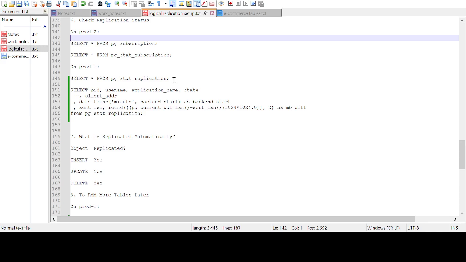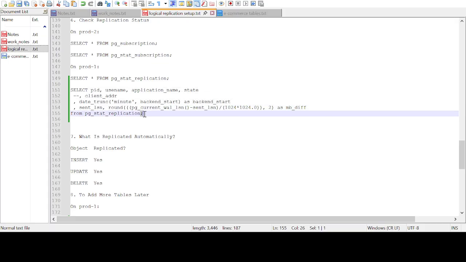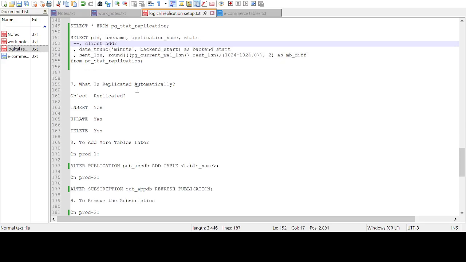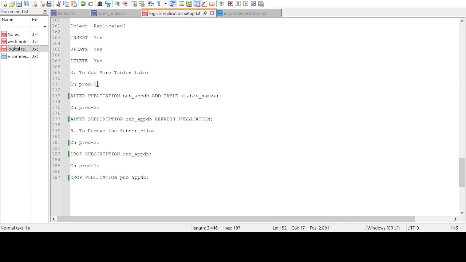we can also check the status of the replication using this command, pg_stat_replication, and this is the command to identify if there is any lag in the logical replication. So this command tells that. And what is actually replicated? Insert, update and delete. In the very first step I told you that this applies the DML changes only, and in those DML changes, the commands are insert, update and delete. So these things will be replicated.